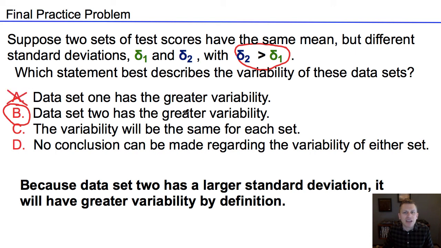That's not true. The standard deviation for set 1 was smaller, meaning that they vary less. Choice C can't be true. The variability will not be the same unless it says that these two pieces here are equal, which they're not, and we can draw a conclusion, so that's not great.